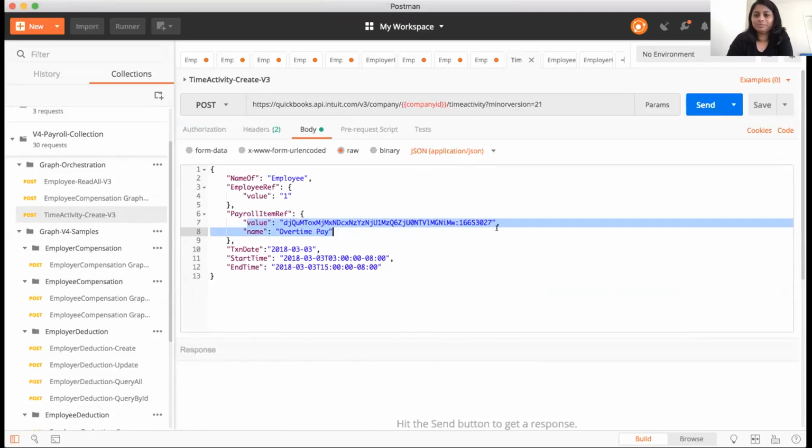Got it. Hopefully we addressed that, Jack. If not, please ask another question. There's another one coming in about the time activity. So in the time activity, can you call just specific total hours versus a start and end time? Yes. That's already supported today. You can specify the hours or you can specify the start and end time. So that's still going to be supported. We've just introduced the new field called the payroll item ref, which will specify the pay type.